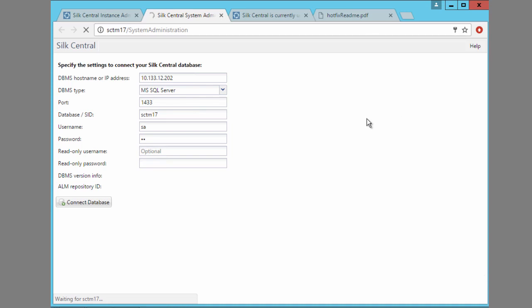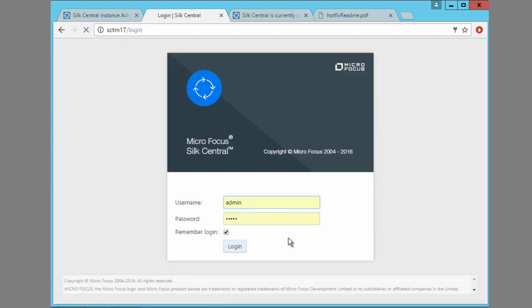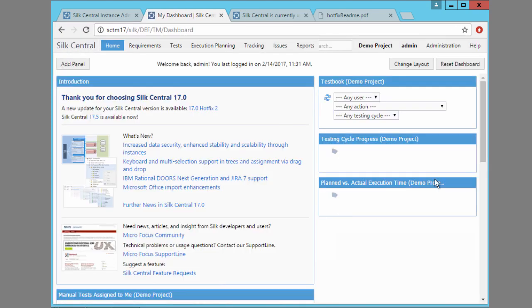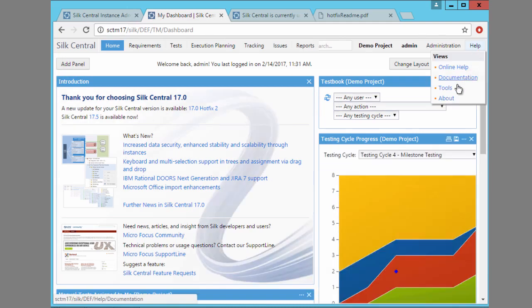Once that's been handled, we will then proceed to log into Silk Central. We just simply log in, just to verify that the hotfixes actually went through. We then select the help and about.